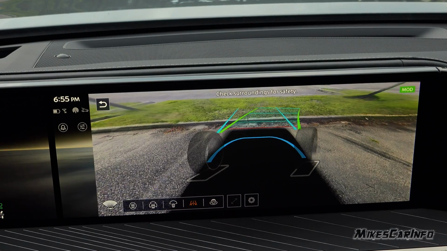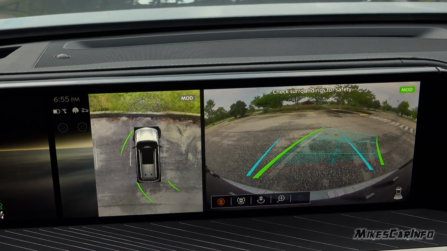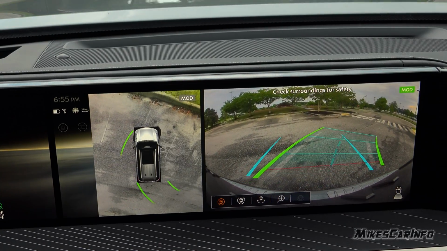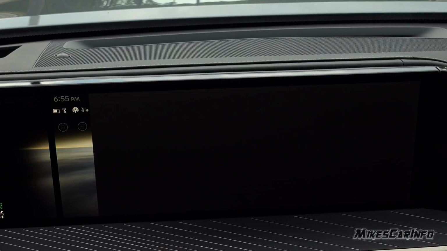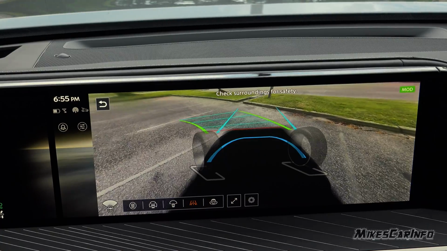So let's go ahead, and I'm going to put it in reverse. So we're going to have a different view here for a second, so I can get away from this curb. Alright, so let's go back to this invisible hood view right here.